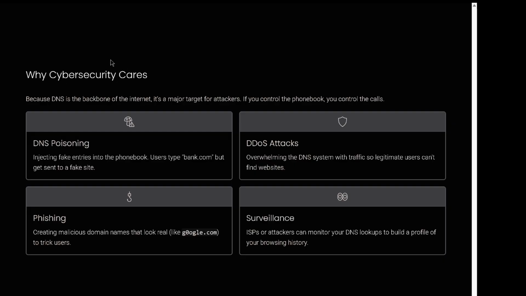Now, why does cybersecurity care? Because DNS is the backbone of the internet. It's a major target for attackers. If you control the phone book, you control the calls. DNS poisoning. Injecting fake entries into the phone book. Users type bank.com but end up on a fake website. And then there's DDoS attacks, overwhelming the DNS system with traffic so legitimate users can't find websites.